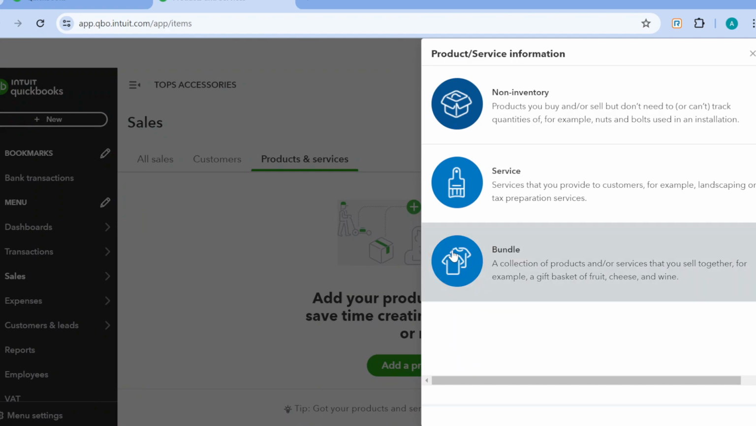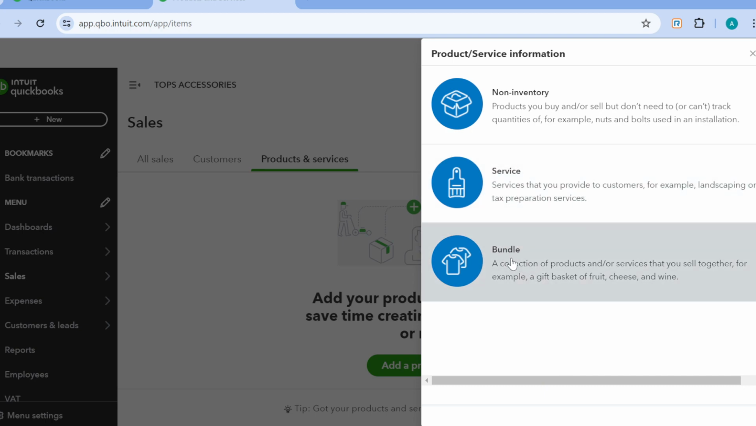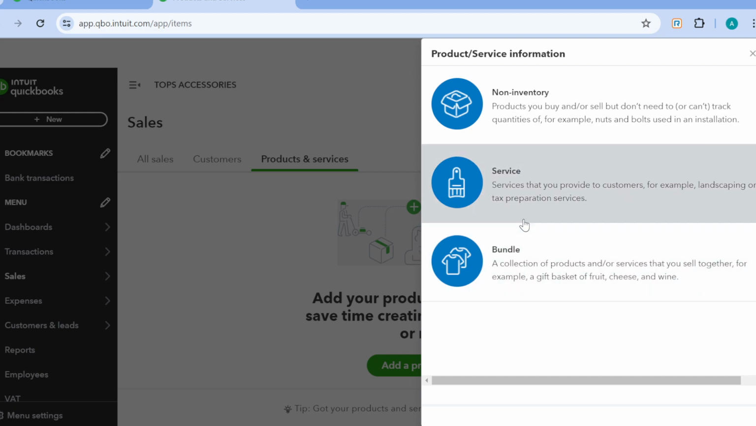After selecting it, by the right side of the screen, a box will be displayed showcasing non-inventory, service, and bundle. So, service and bundle are the non-inventory products. So, you can select any of these two and create them.